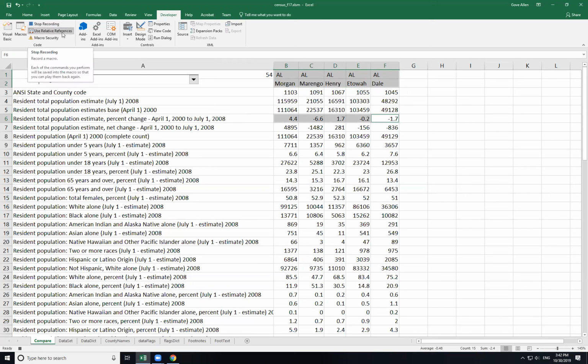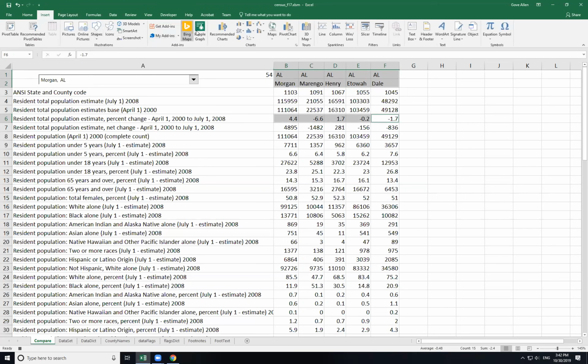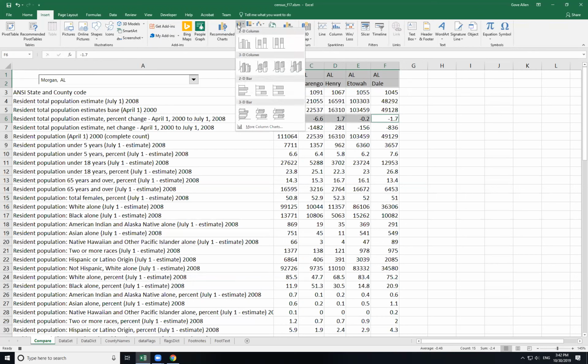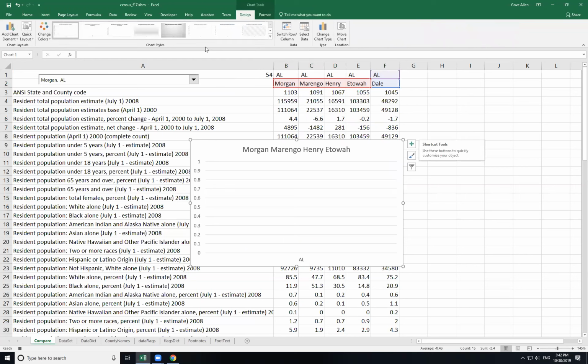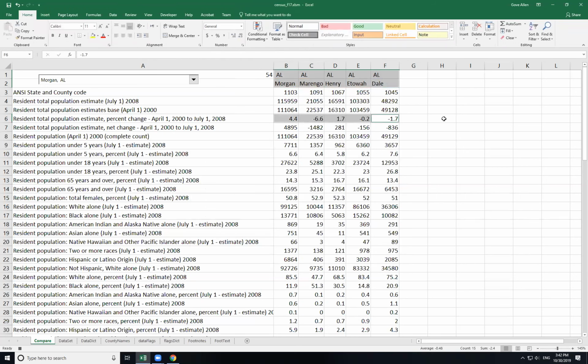So then I will come to Insert. I'll choose Column Charts and just do a regular 2D column chart. So just this first column chart there. I bet it would be a recommended chart, but we'll just do that one. I don't know what I did, but that's no good. I've got this selected. Let me try that again.